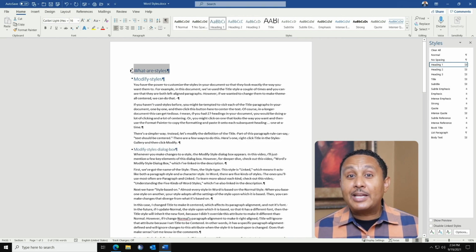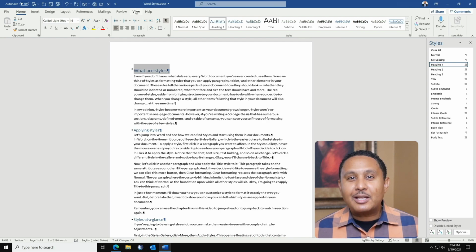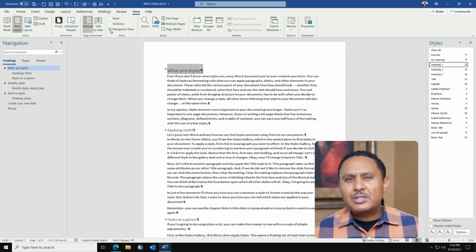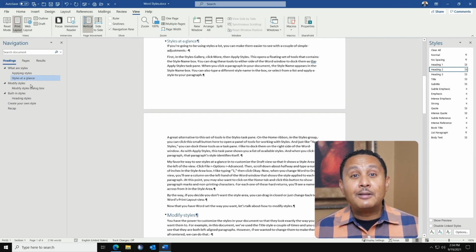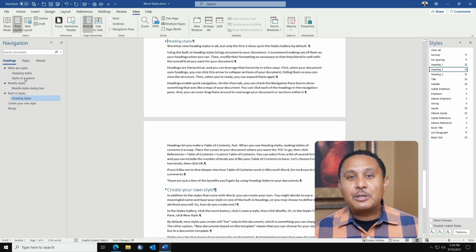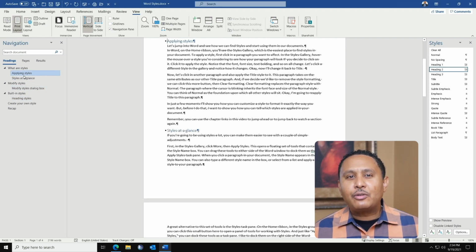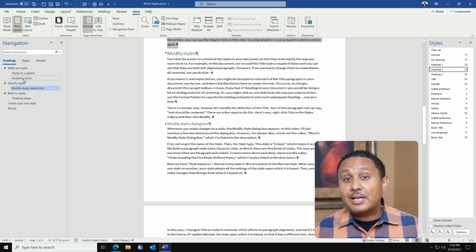Headings enable quick navigation. On the View tab, you can check the navigation pane box to show something that acts like a map of your document. You can click each of the headings on the navigation pane, and you can even drag them around to rearrange your document or sections within it.